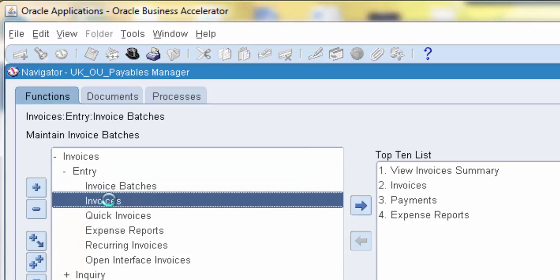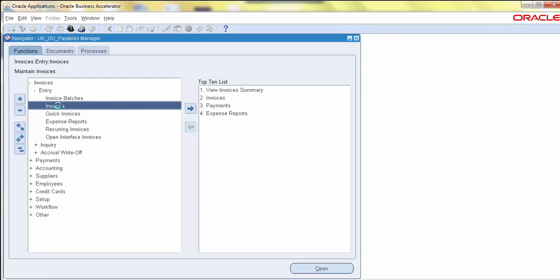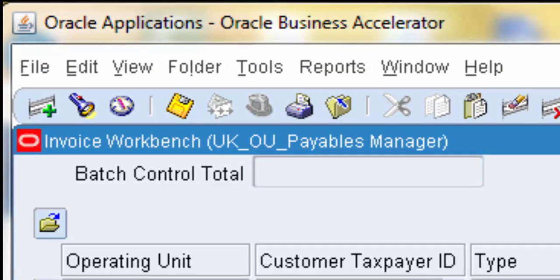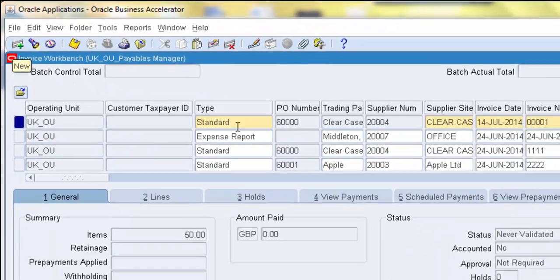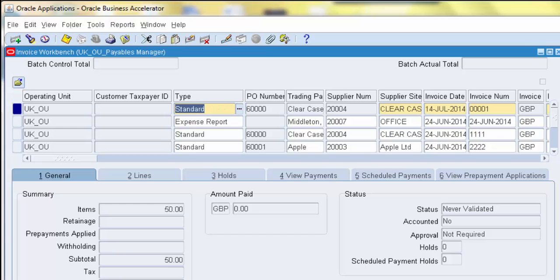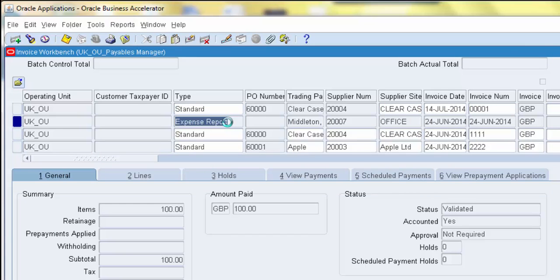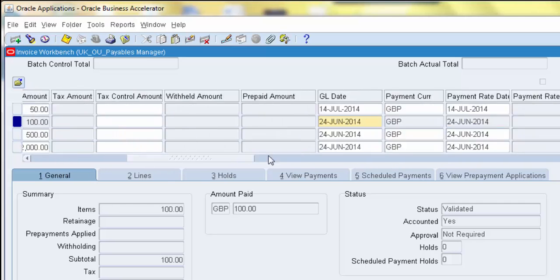So now I want to go to the invoice workbench. So I'll go to invoices, entry, invoices. This will take me to the main invoice workbench for AP, which is what I'm interested in. We're now in the main invoice workbench, and we can see here a number of transactions which have already been entered. They could be standard, or they could be expense reports for employees, for example.